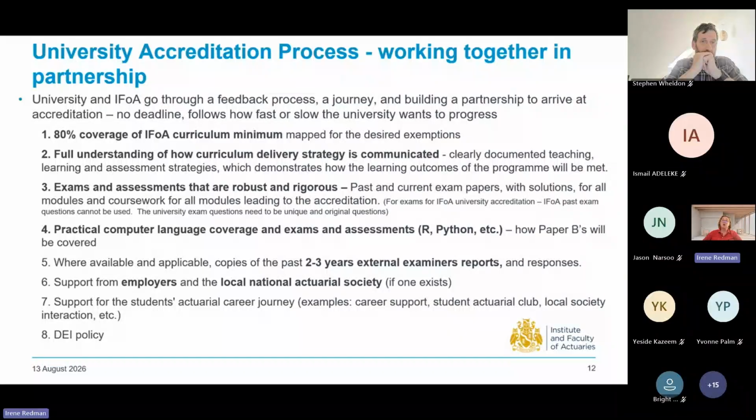So how does this work? In a nutshell, a lot of this is covered on the IFoA website, so this is just summarizing it. What are the basic things that we ask for? Of the exemptions that you want, 80% coverage of the IFoA curriculum. It doesn't have to be 100%, but as you can see, at least 80%.